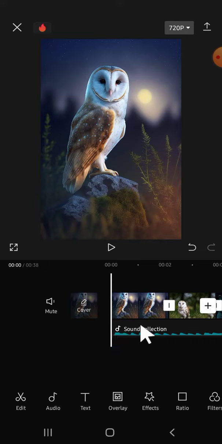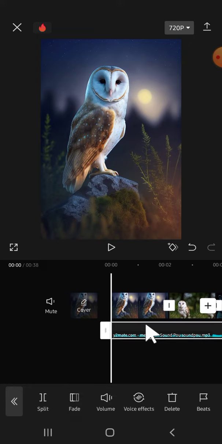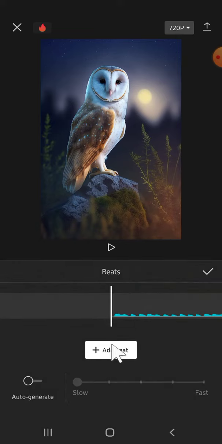The first thing you should do is you can click on the audio like this, and you can click on the audio again until this feature appear on your screen. Then you need to scroll all the way to the right until you find beats option, and this is the beats option, so just tap on it. Then you can add the beat automatically and also manually.